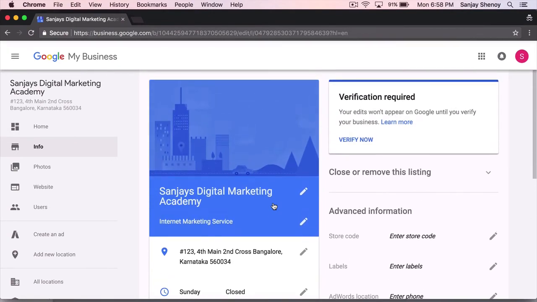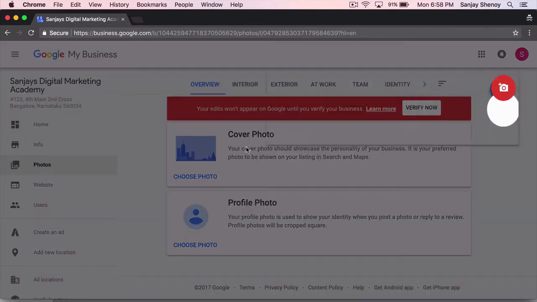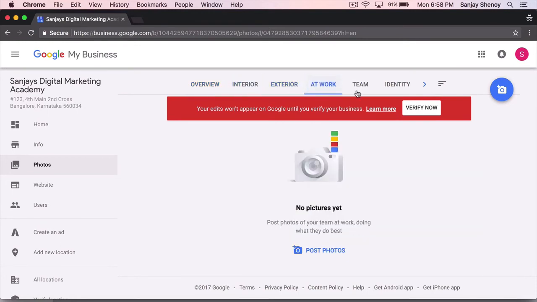So ensure that you put all the information here, including the photos, and make sure you try to add every photo possible here, which is your interiors, your exteriors, artwork, team.